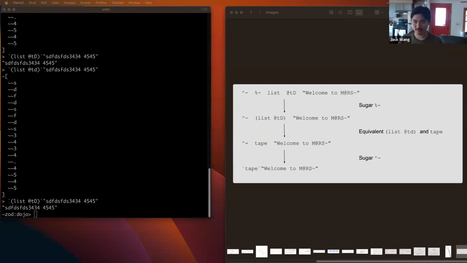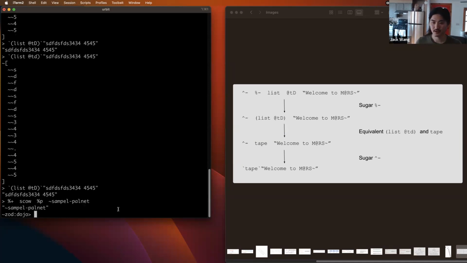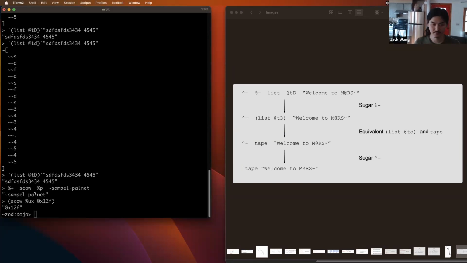So let's go through some tape utilities for working with tapes. You can convert an atom of any aura to a tape with scow. So scow says, let me take this atom, which is a @p. I'm telling it it's a @p, and I want that data as a tape. Boom. Here's one with a hexadecimal.